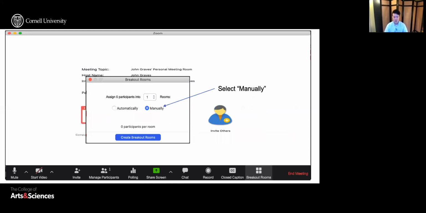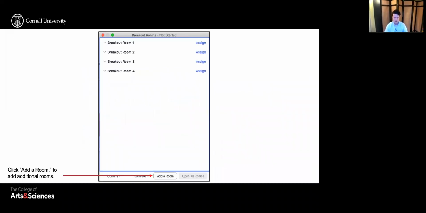So if we click on the radio button to select manually, and then click on create breakout rooms. In this case, I selected to have 4 breakout rooms created, but if you decide at the last minute you want more breakout rooms, at the bottom of the screen you can click on add a room, and it will add more rooms, or in this case, groups, as needed.